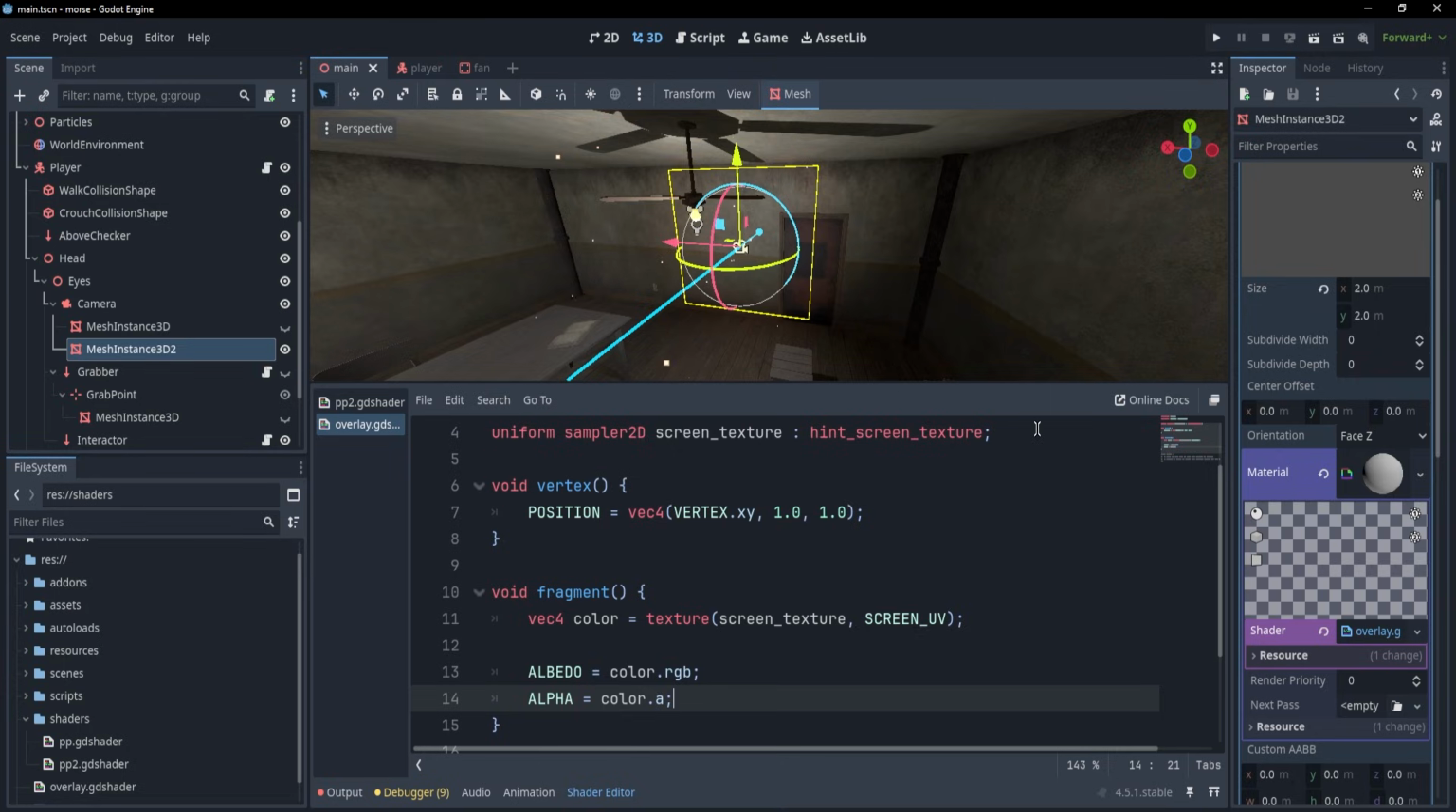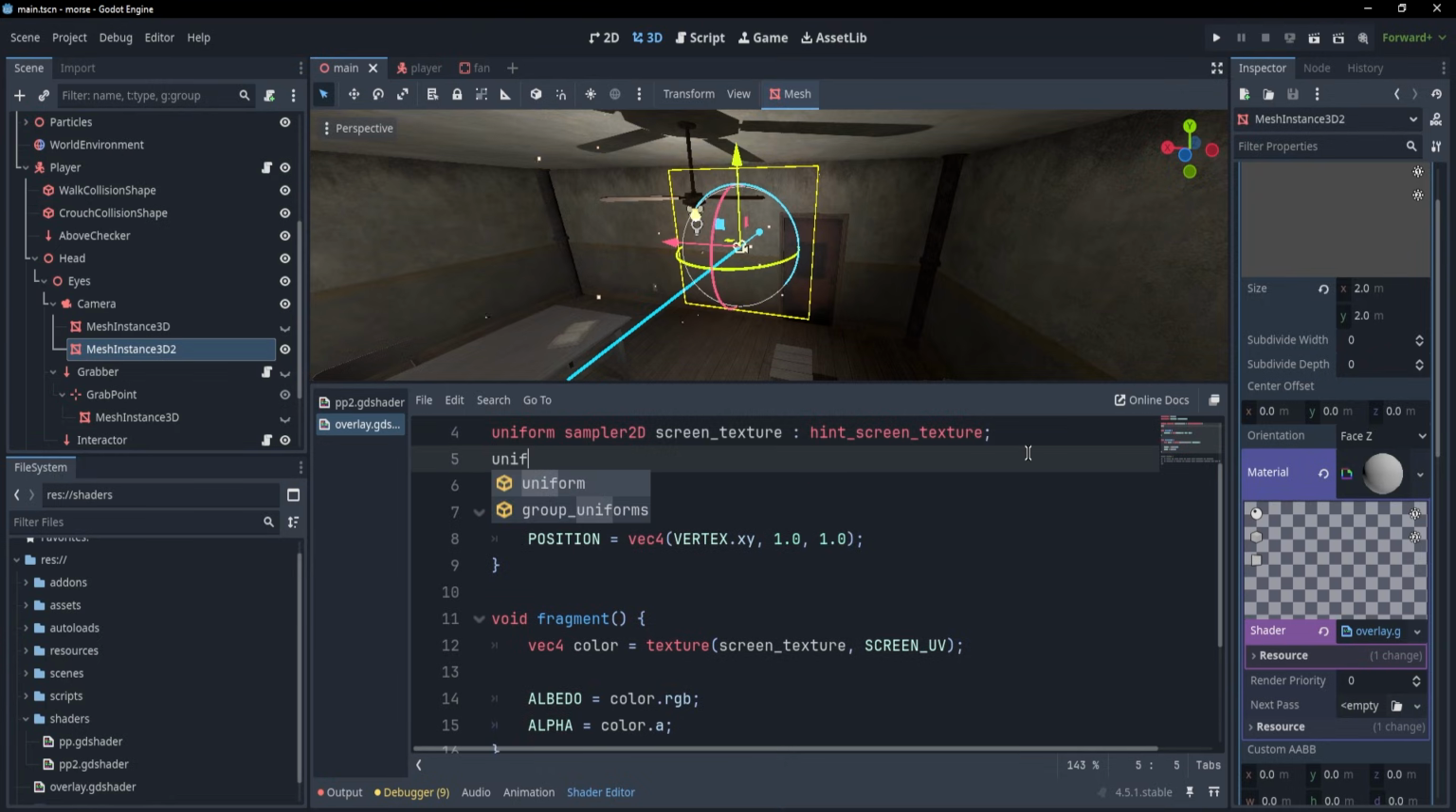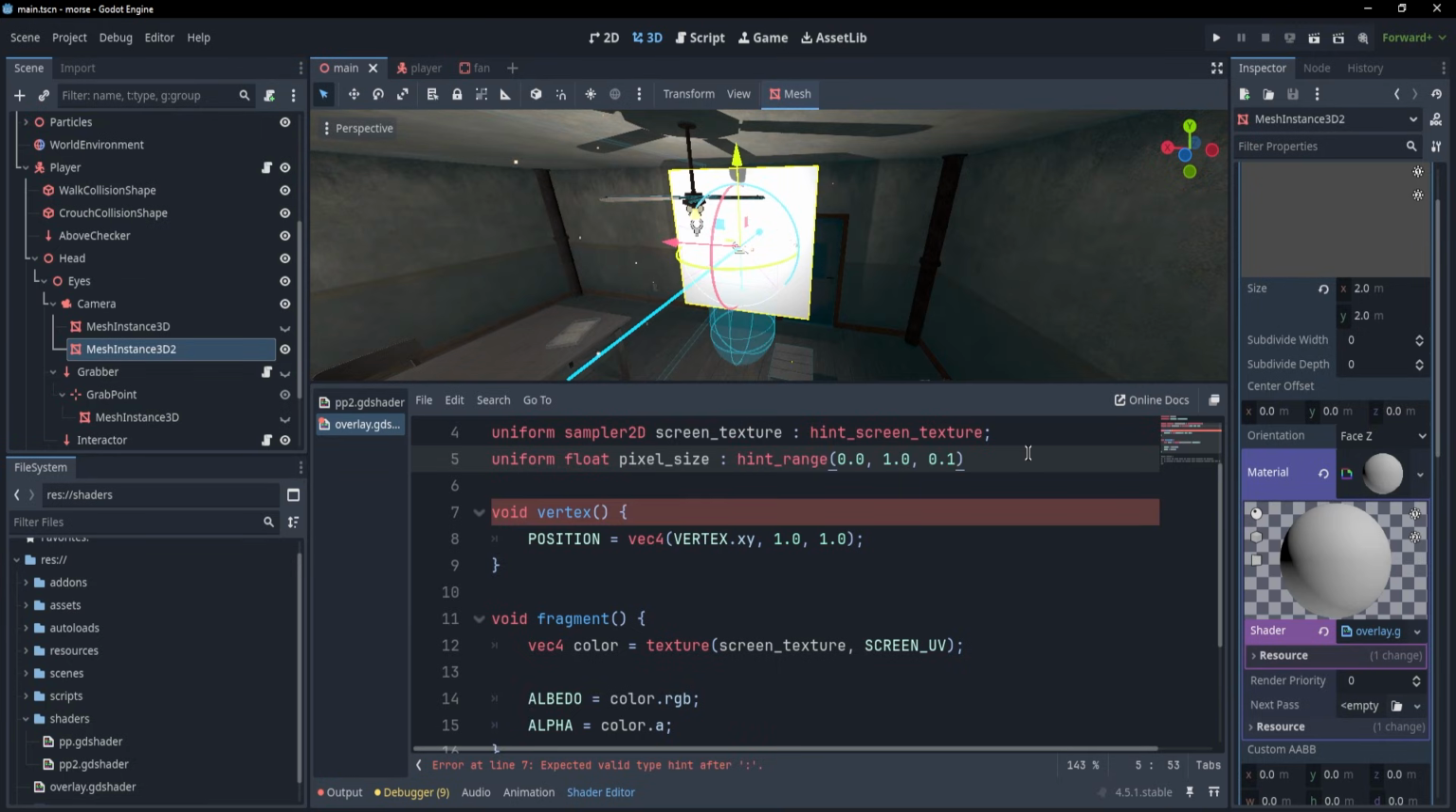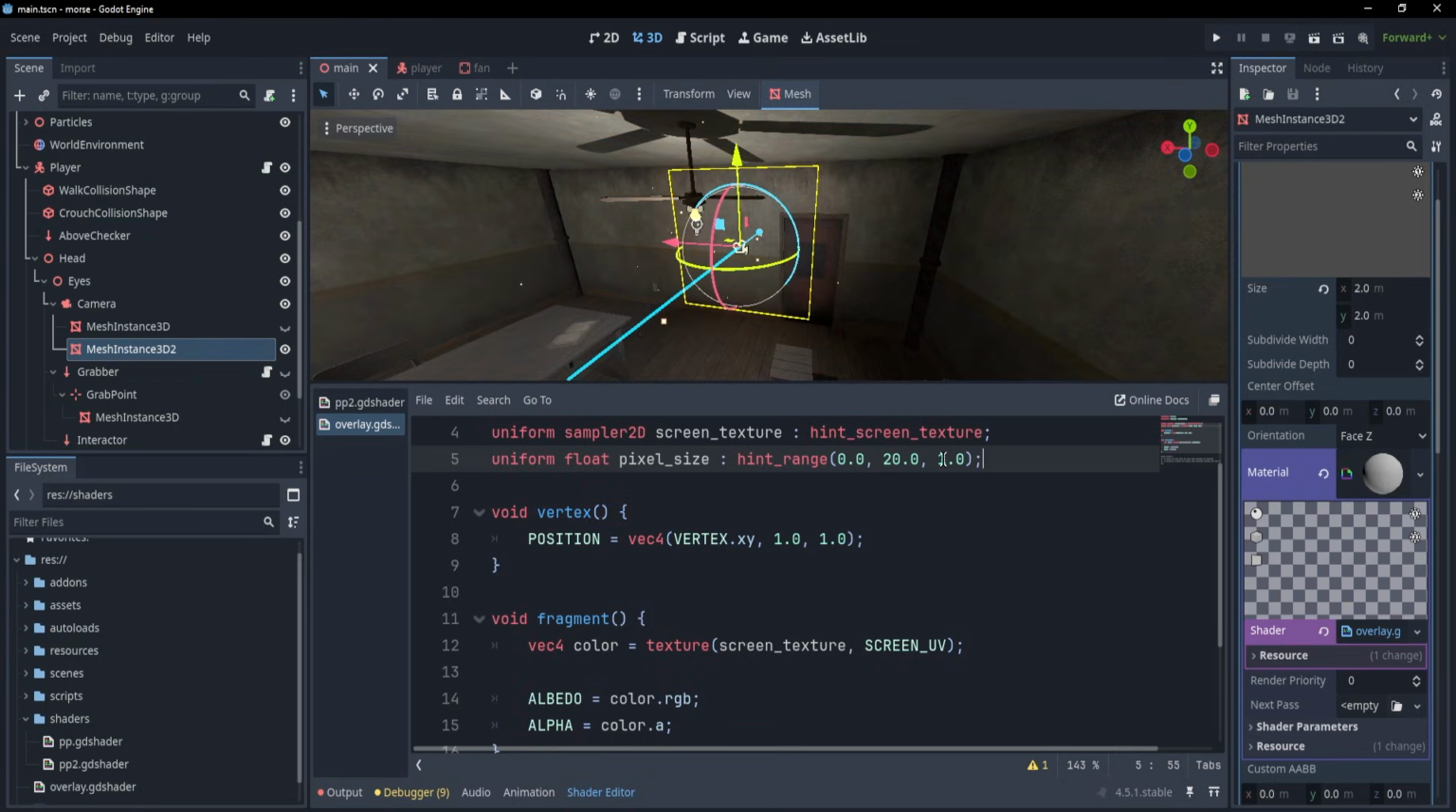Now, what we want to do is to take that everything and to pixelate it. And let's define maybe a pixel size that we want to have. So I'm just going to write uniform float pixel_size and maybe hint_range to, I don't know, something that's between 0 and 20. And let's make the step to be 1.0 because we don't want half pixels. Okay, now a good way of applying pixelation is by reducing the precision of the screen UV. And to do that, first of all, we need to know how large is our screen in order to find out how many pixels we have.